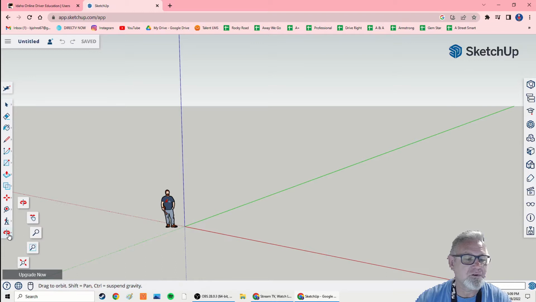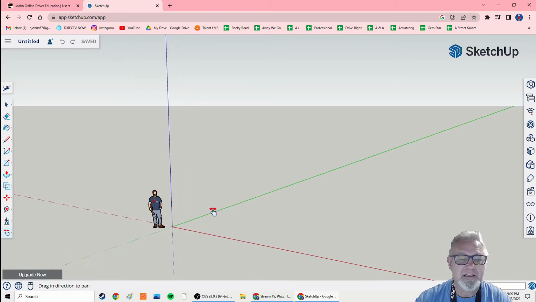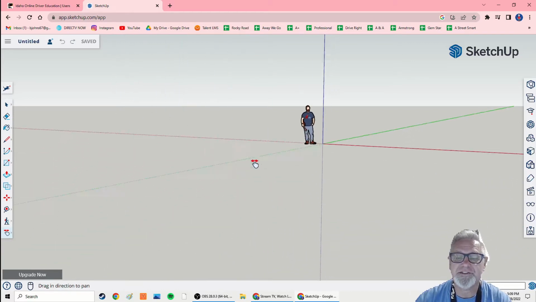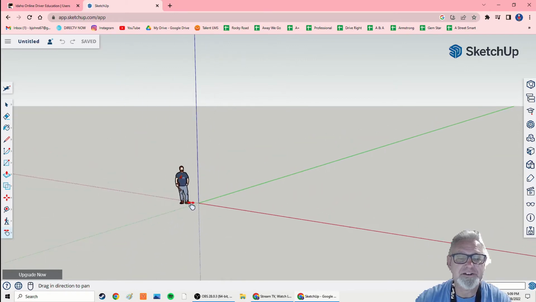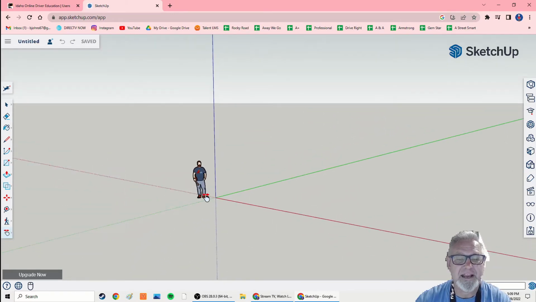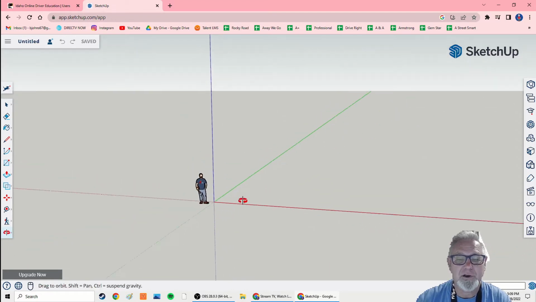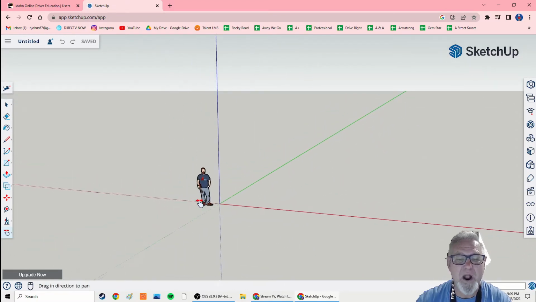The very bottom tool, if you click it and then go to pan, the second one, it's a finger kind of sliding side to side. This will let you move the screen around. It doesn't move your object, it just moves the screen. So with the combination of that and rotating and zooming in and zooming out, you can really see and get to where you need to get to.